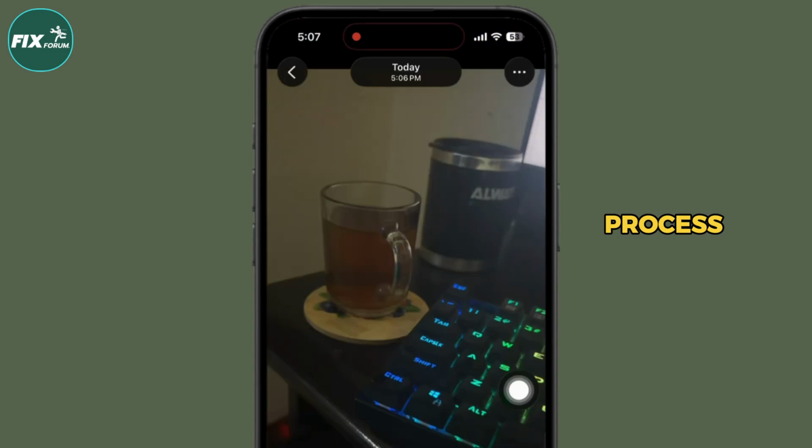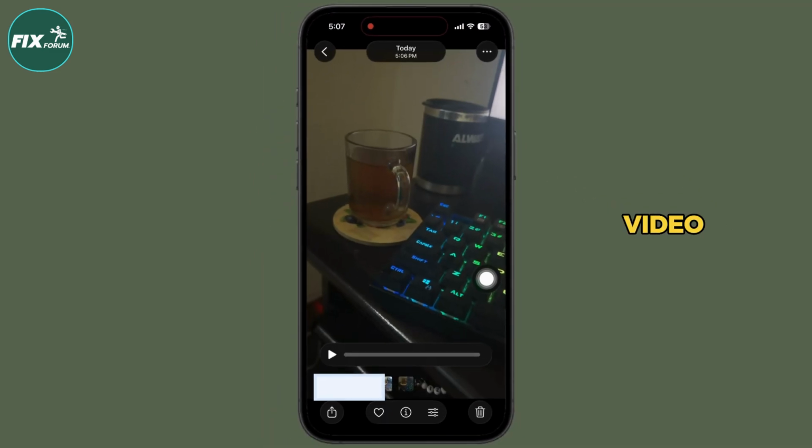If the issue still continues, check the video size and length because very large files or unsupported formats can sometimes cause uploads to freeze.